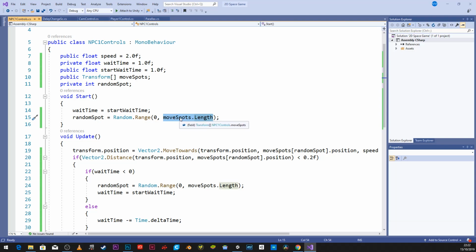This is moveSpots.Length. So this is basically the length of this list. So if there was only one item in this list, it would pick that one item every time. If there were 10 items in that list, then it'll pick between 1 and 10. So this dot length is the length of this list. So that's very handy. We can say, I have a list, the list may change, but that doesn't matter. However many objects are in the list, pick a number between 1 and the number of objects in the list.